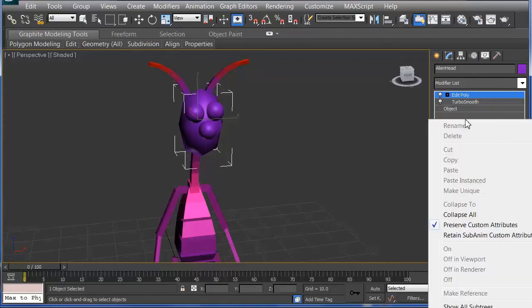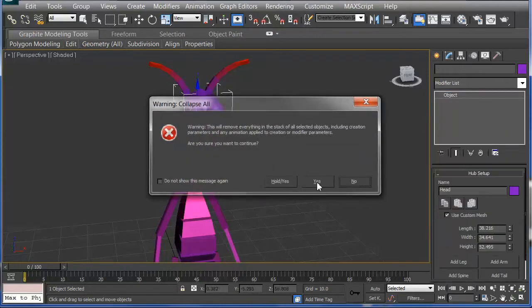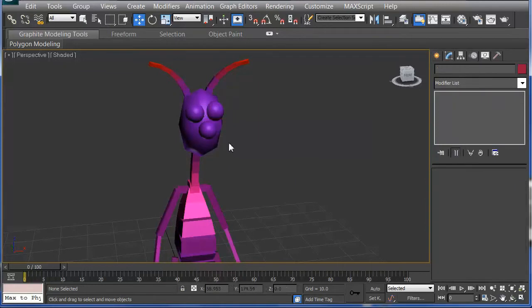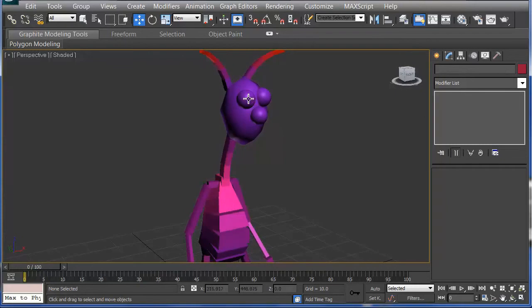All we need to do is navigate back to the modifier window here, and we want to collapse all, say yes to the warning there, and there we go. So now the CAT rig has been modified to incorporate these eyes and the nose.